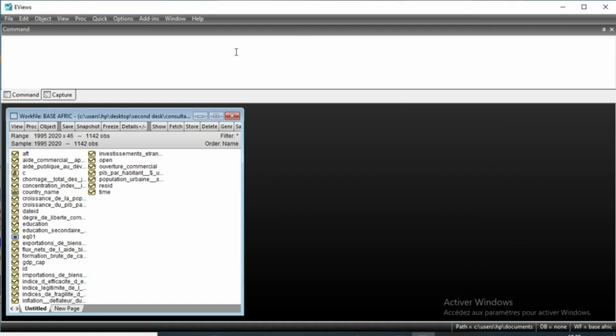In today's video, we'll show you how to run panel generalized method of moments in Eviews. We'll take an example, a generalized method of moments analyzing the impact of aid for trade on GDP per capita, and we'll use other control variables like economic openness and the level of secondary education.